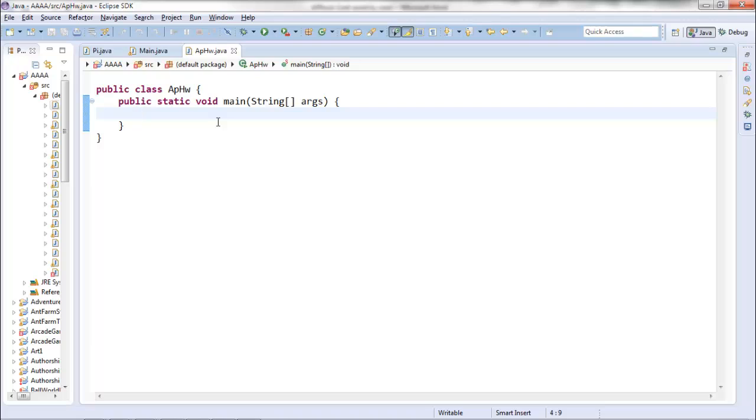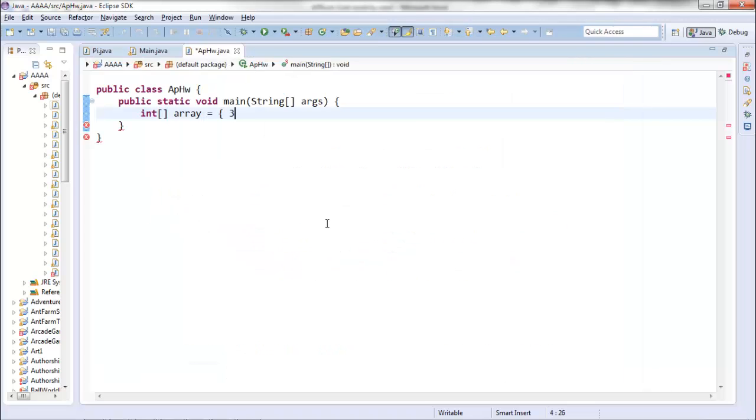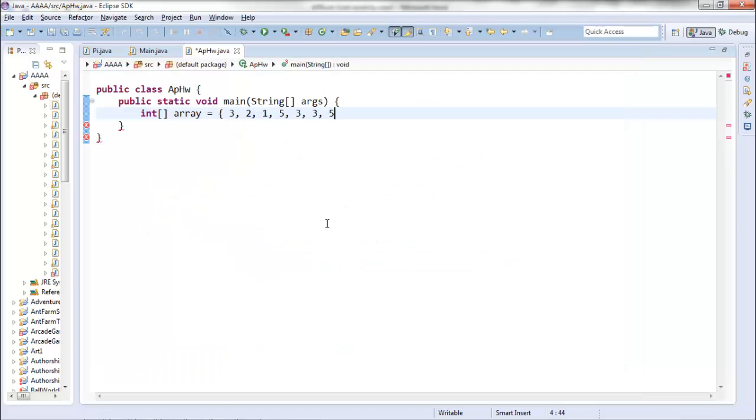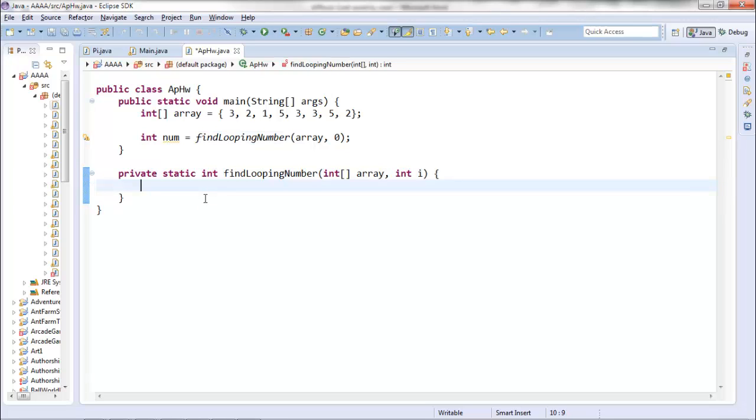So let's do it. I'm going to create a test case first. So I'll have an int array called array, and let's use the same numbers. So what is it? 3, 2, 1, 6, 3, 3, 5, 2. So 3, 2, 1, 3. I forgot already. 6, 3, 3, 5, 2. Okay. Alright, here's my array. Now let's define find looping number, where I give it an array and I give it my starting index. I'll create this method.